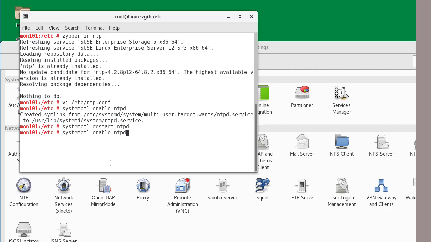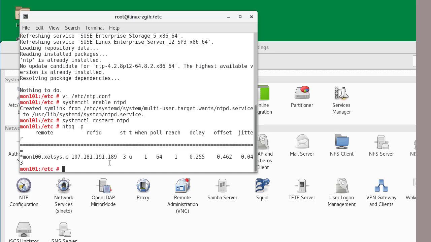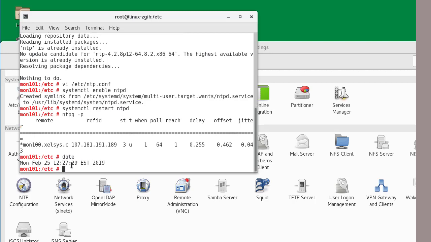There we go. So this following command will just let us see what's going on, and we can see that the server there is included, and we'll just check the time, and that is correct.